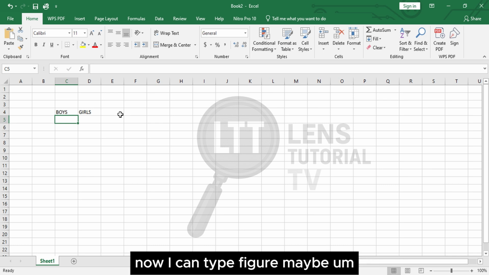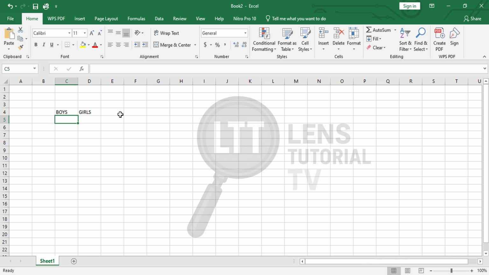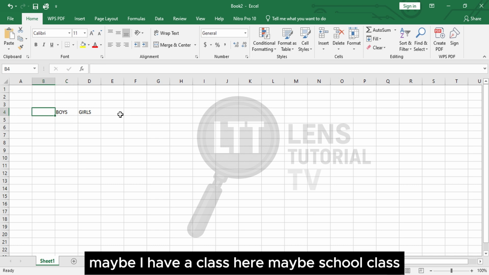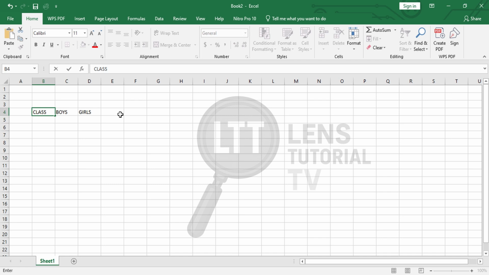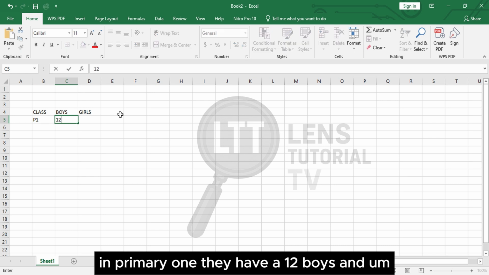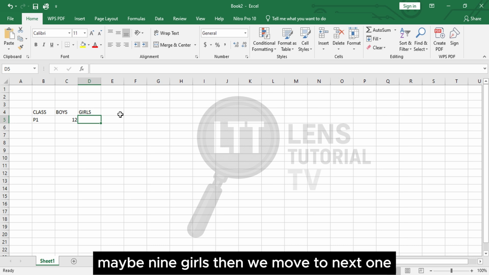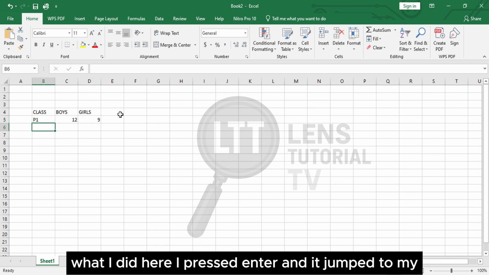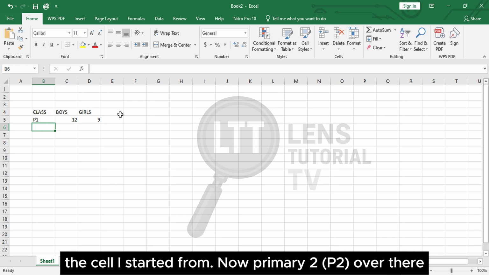Now I can type figures. Okay, let me make it a class. Maybe a school class. Primary 1. In primary 1 they have 12 boys and maybe 9 girls. Then we move to the next one. What I did here, I pressed Enter and it jumped to the cell I started from.